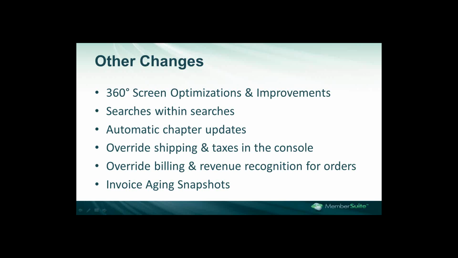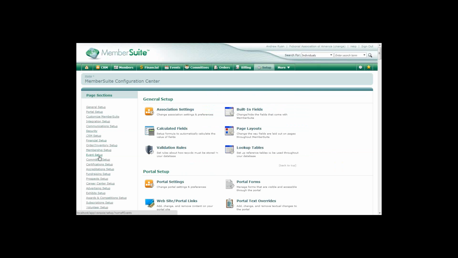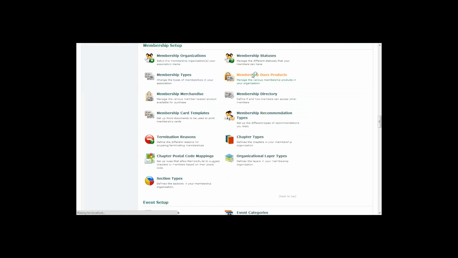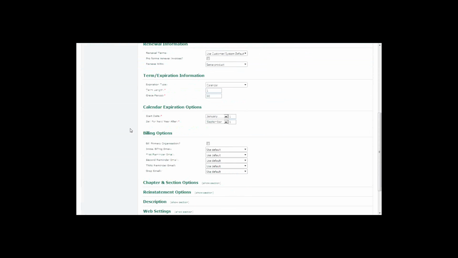Automatic chapter updates. So we now have the ability, you'll notice when you go to manage your membership dues, there's a lot more stuff. Okay. If I go to edit a membership dues product, we added a lot more here.